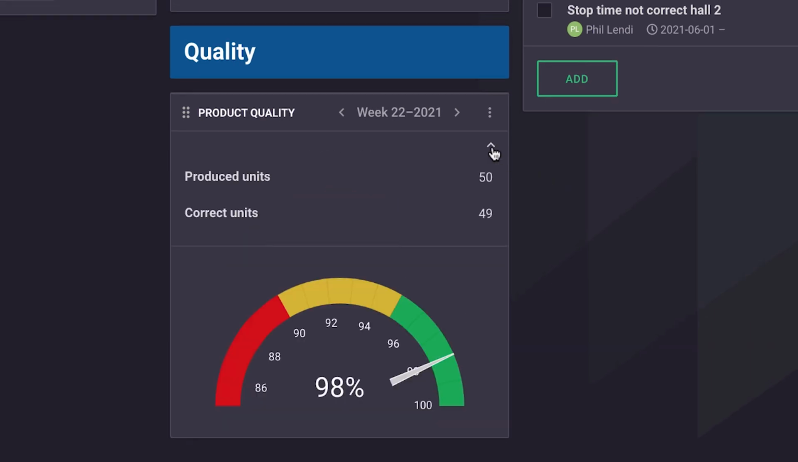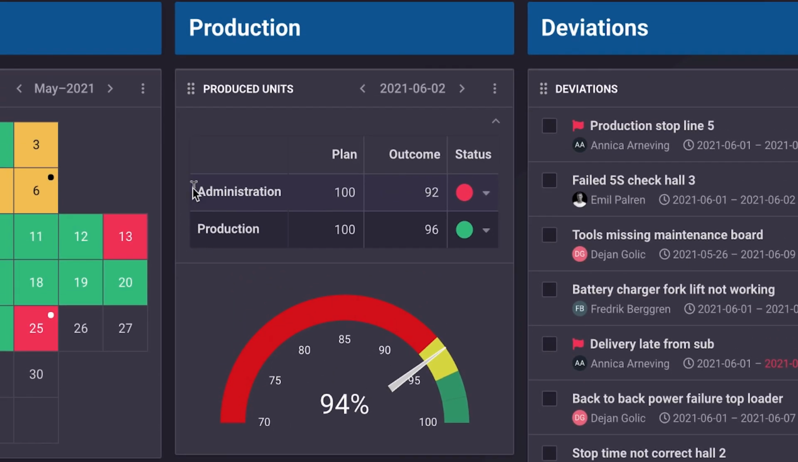You can fill them in manually, or we will integrate them with your ERP or other sources to retrieve the data automatically. All data components can be adapted to the exact KPIs that you need to follow up. Here we have the production with the expected number of units produced, actual outcome, and a gauge to visualize how you're doing. As with the safety cross, each team can fill in its own figures, which are then automatically escalated or aggregated into a common picture for the whole unit or the entire operation.